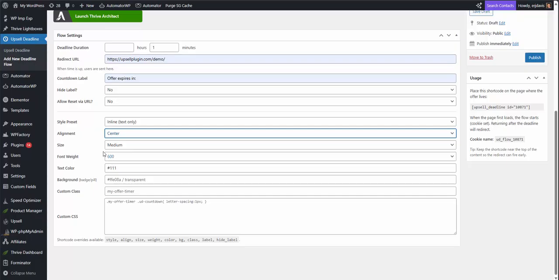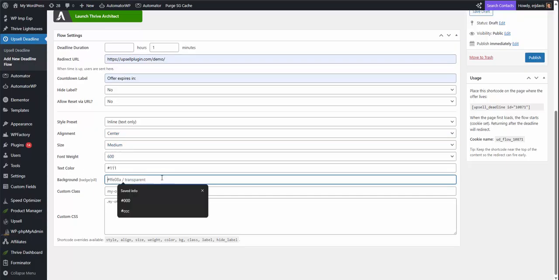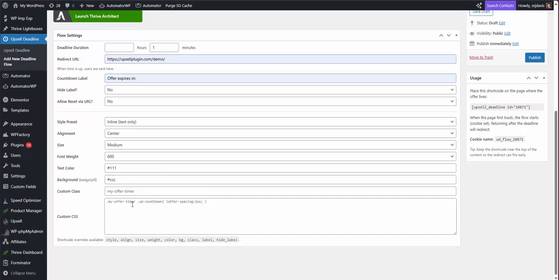For now, I'm just going to say center. I'm going to leave all these the same, the size, the font weight, the text color, the background. Let's give it a gray color. And again, you can customize it as much as you'd like with some custom CSS. Let's go ahead and publish this.